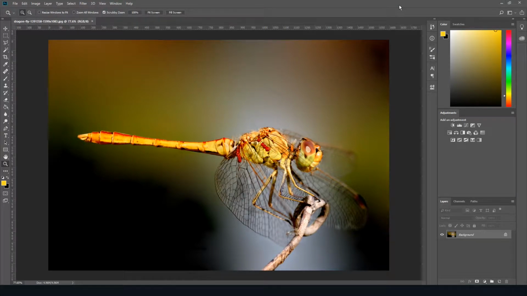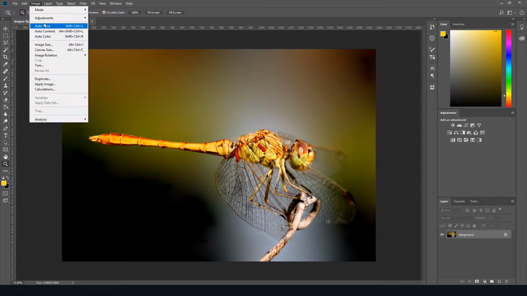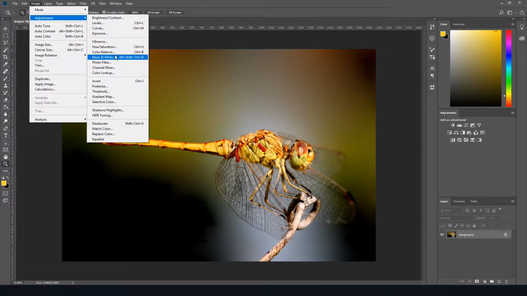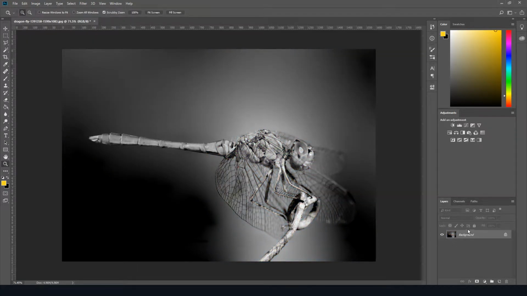Hello guys, in this tutorial I want to teach you how to make your image black and white. To do that, you have to go to Image, Adjustments, Black and White. If you do it this way, it will make your image black and white.